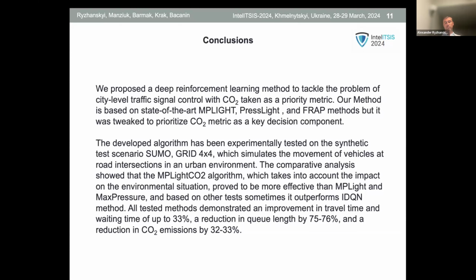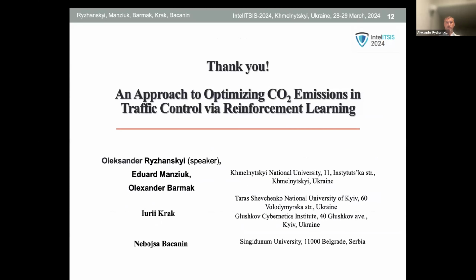We know that our solution, and we see by results that our solution is at least not worse than other and frequently better. And in general, all methods give us results which improve waiting time up to 33%, reduction of queue lengths on intersections by 75-76%, and reduction in CO2 emissions by 32-33%, just by running basically in average any of those methods. But our method is one of the best. That's what we see.